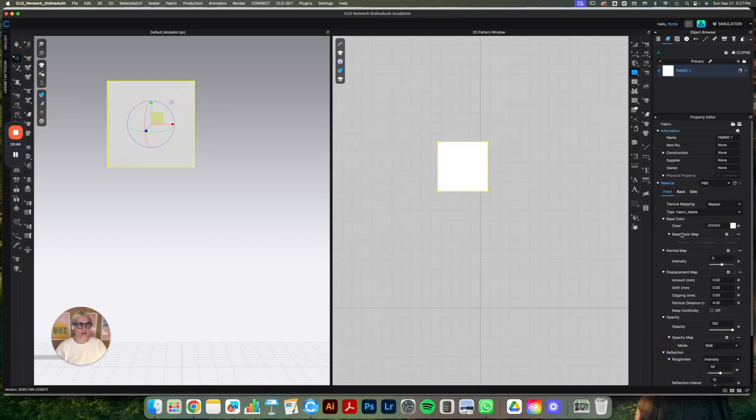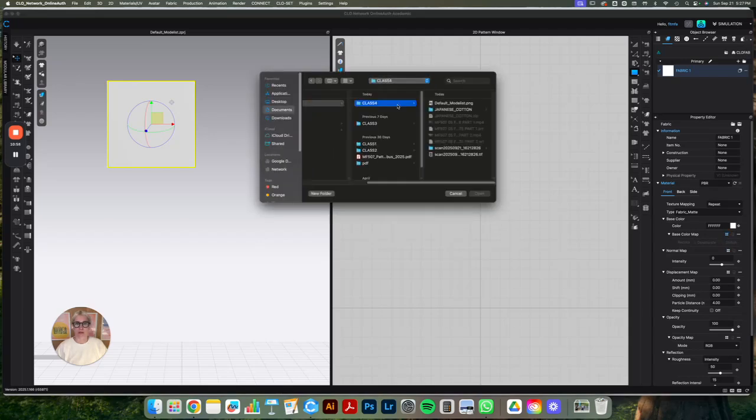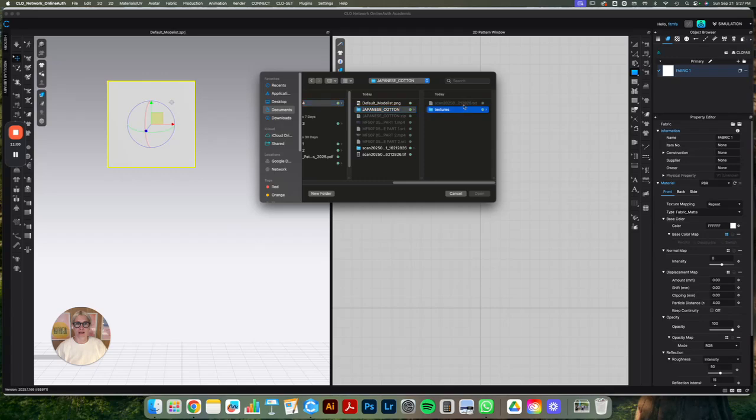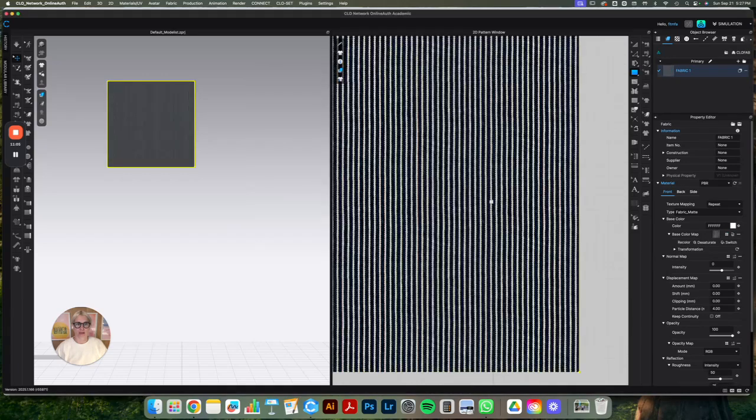We're going to go to our normal map. No, actually, sorry. First, the base color map. This is where we're going to put our base image. So you click on those 4 dots. We're going to go to our recent finds, go into Japanese cotton, textures, and do this first image. There we go. Looks great.